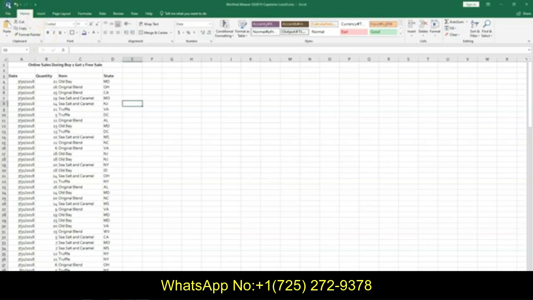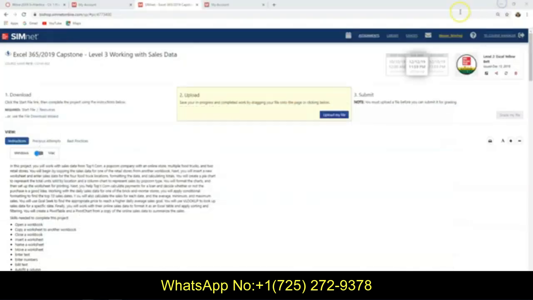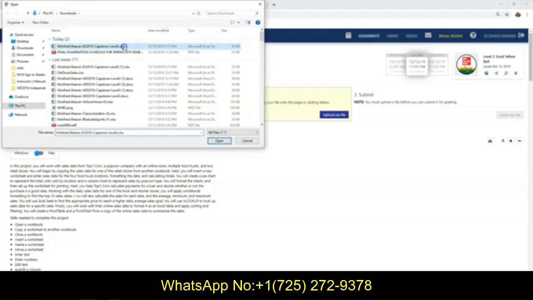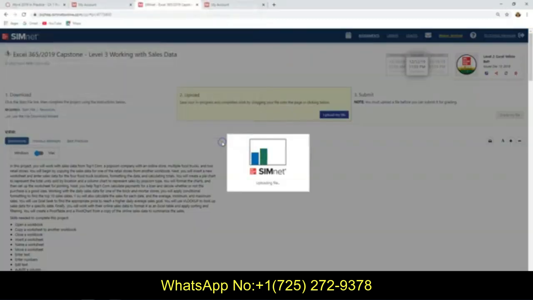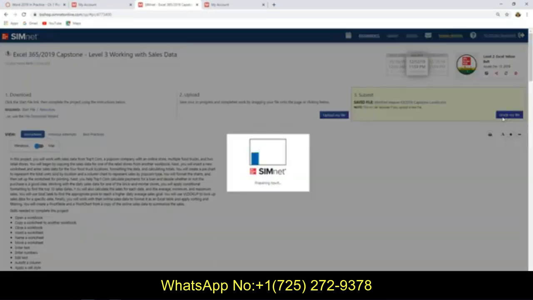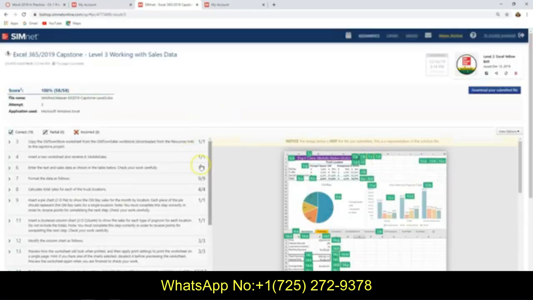I'm going to save and submit the file, so save. Click Upload My File. Select your file. Click Open. Click on Grade My File if it does not automatically grade. Good job.